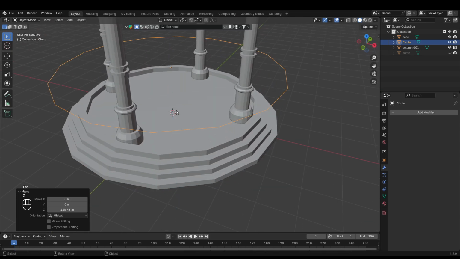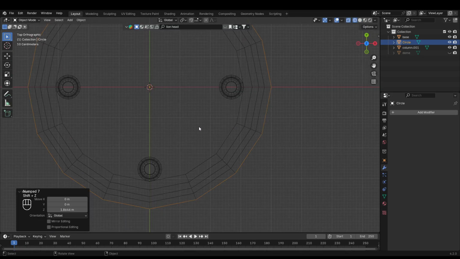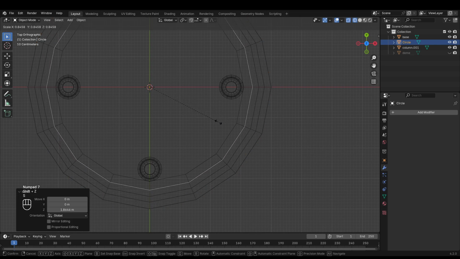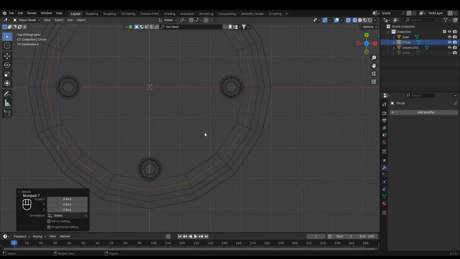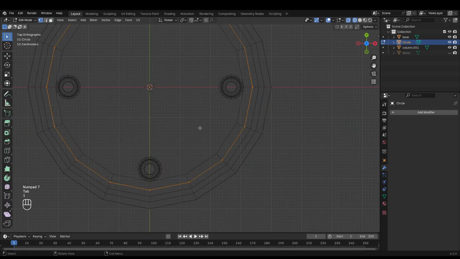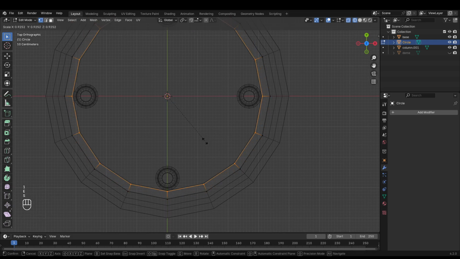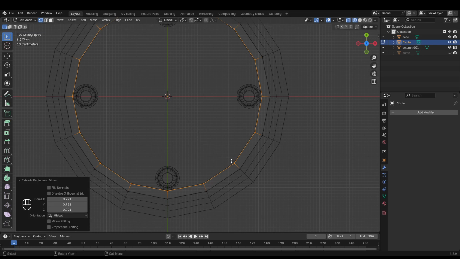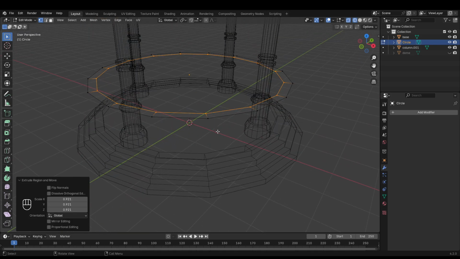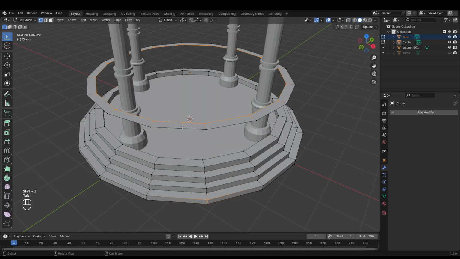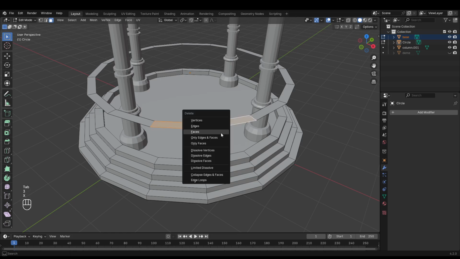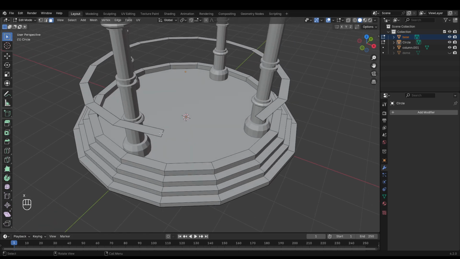Move that up, and then scale that thereabout. Then go into edit mode, extrude inwardly. There we go, lovely stuff. So now we can just grab these two, delete them.